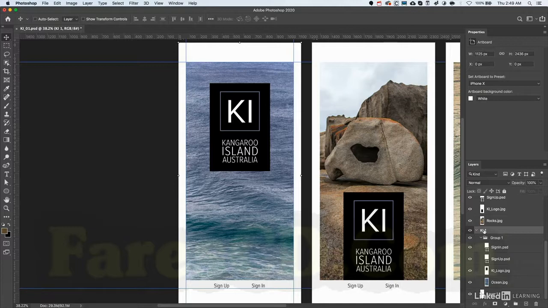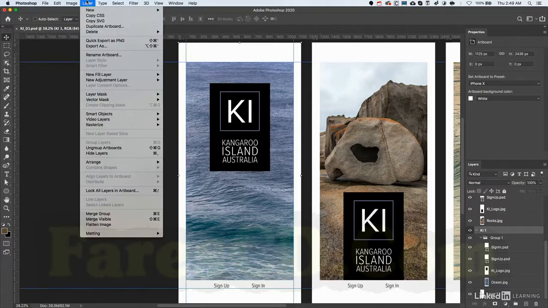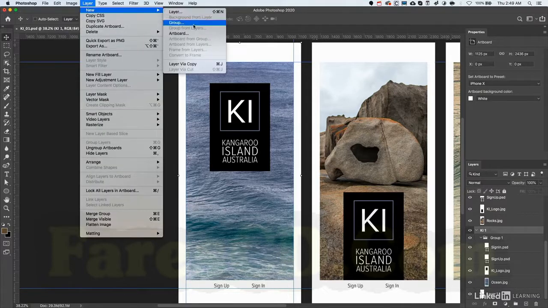If I had a legacy document and I opened it up and I wanted to convert it into an artboard, I could choose Layer, New, and then select either Artboard from Layers or Artboard from Group, depending on the content of that legacy document.